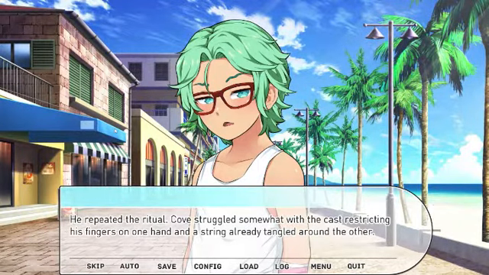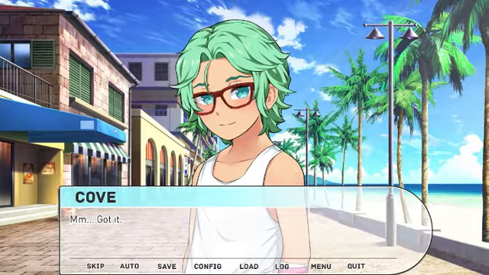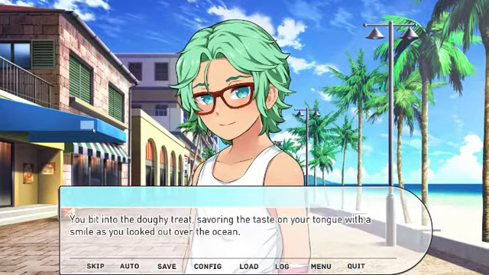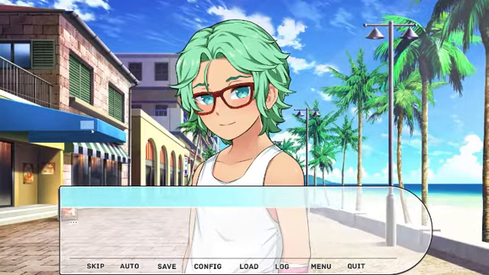You repeated the ritual. Phil struggled somewhat with the catch, restricting his fingers on the one hand, and a string already tangled around the other. "Okay. Got it." The two of you spent a moment admiring your handiwork, both hands now free to allow easy munching on your pretzel. You bit into the doughy treat, savoring the taste on your tongue with a smile as you looked out over the ocean.